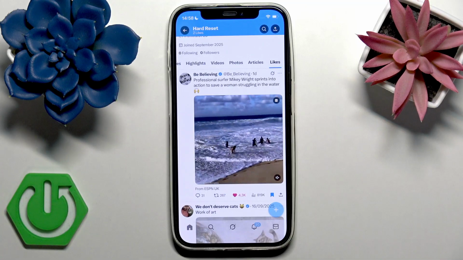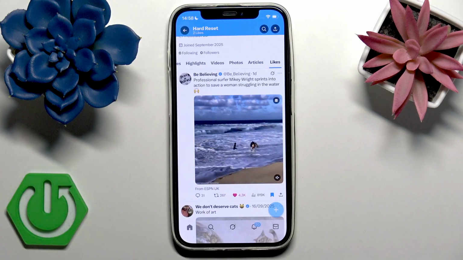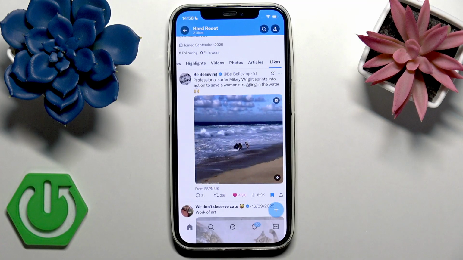So yeah, those were the two main ways you can save videos and how you can later find them on X.